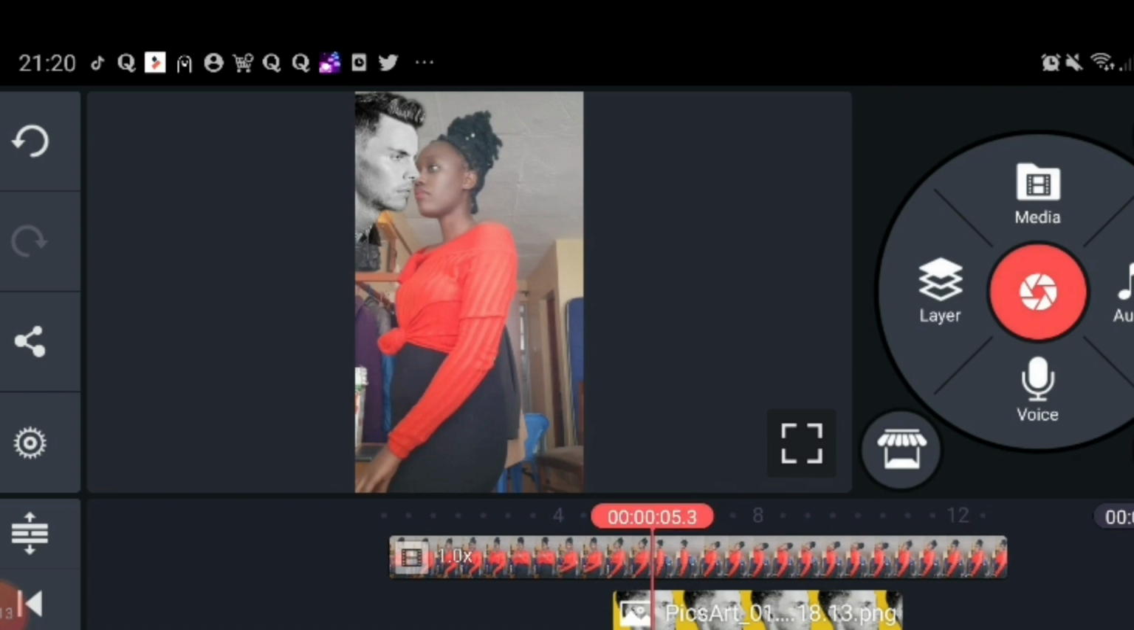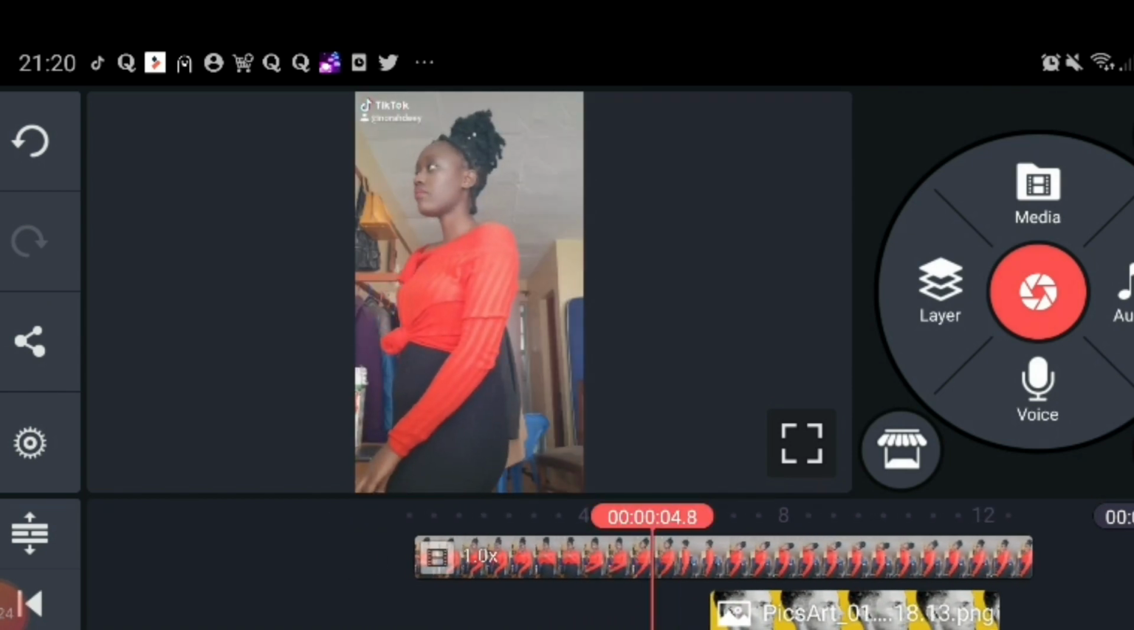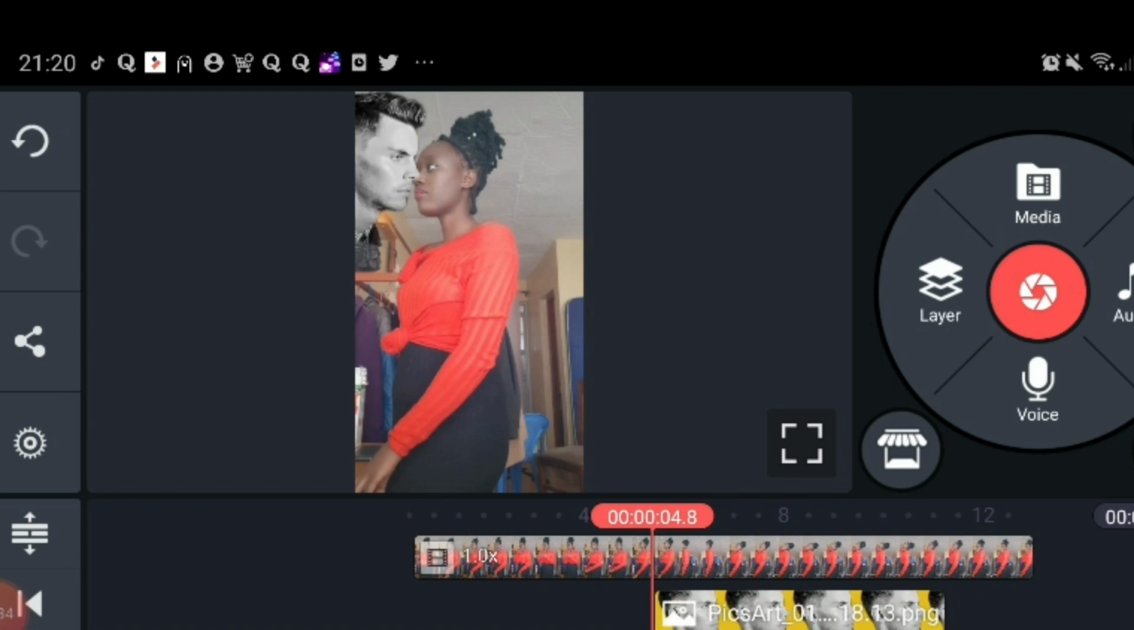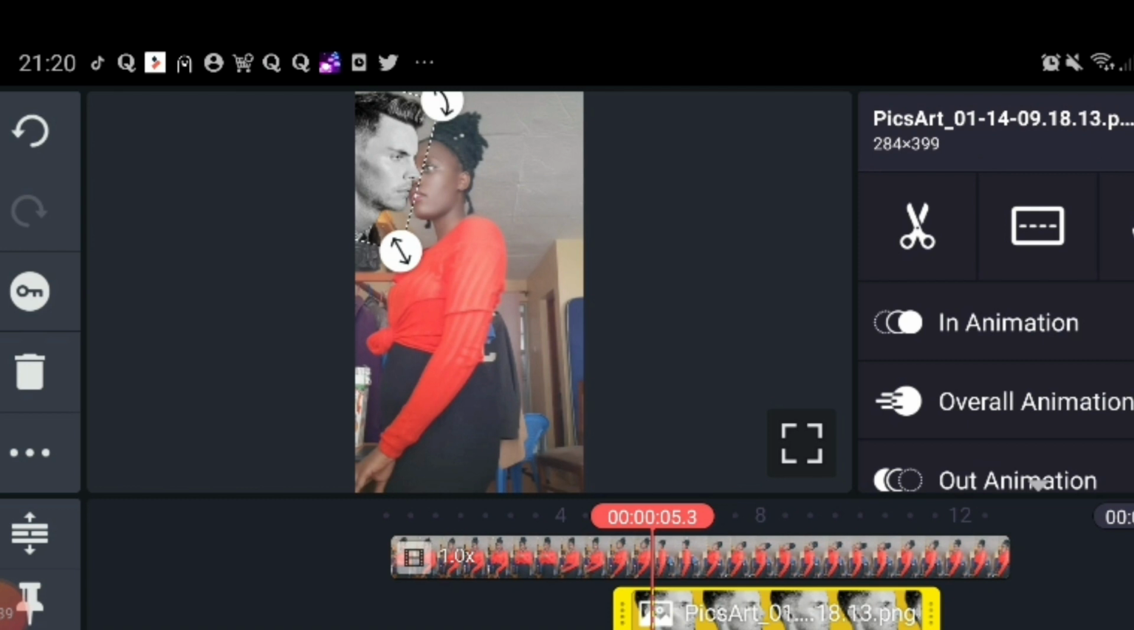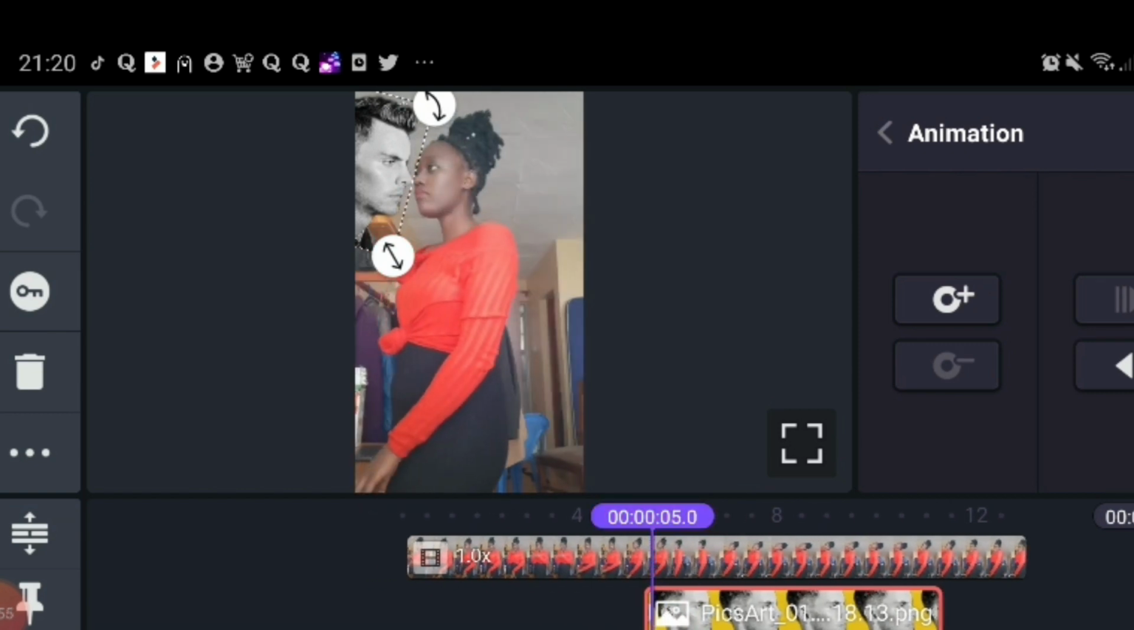key sign which is there, and after pressing the key sign there is a plus sign which will appear on the right side of your screen. Yeah, that plus sign, and then press the plus sign and then move the image how you want it to go. That's how you animate it, and that's what I'm doing here.